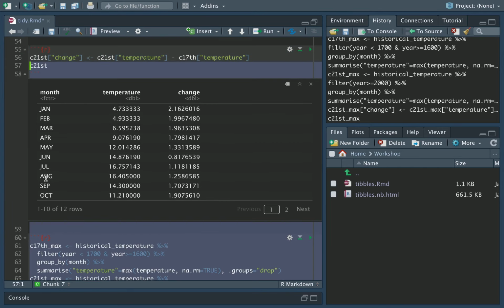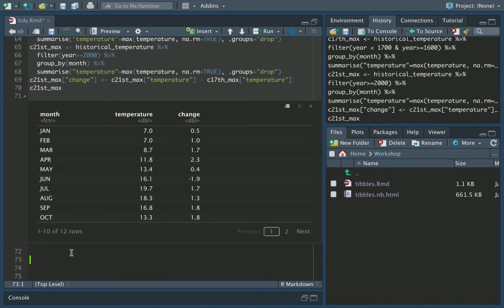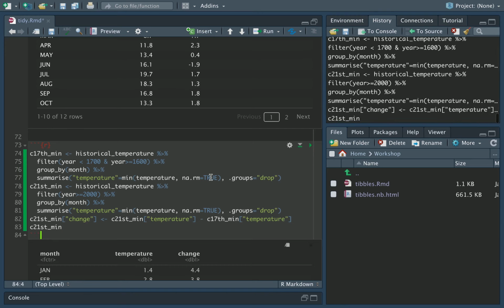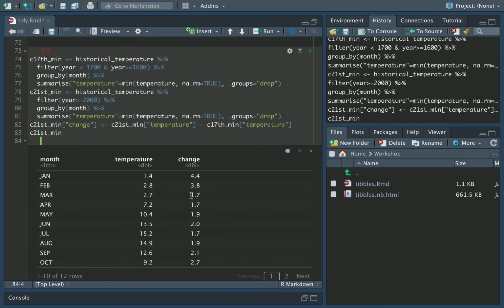Let's copy and paste all of that. And instead of doing maxes, we're now going to do mins. So I've changed all of those to mins, and we're now going to use the min function. And then if we run, there we can see that actually most of the change is coming in the change in the minimum temperature rather than the change in the maximum temperature, which is quite interesting.